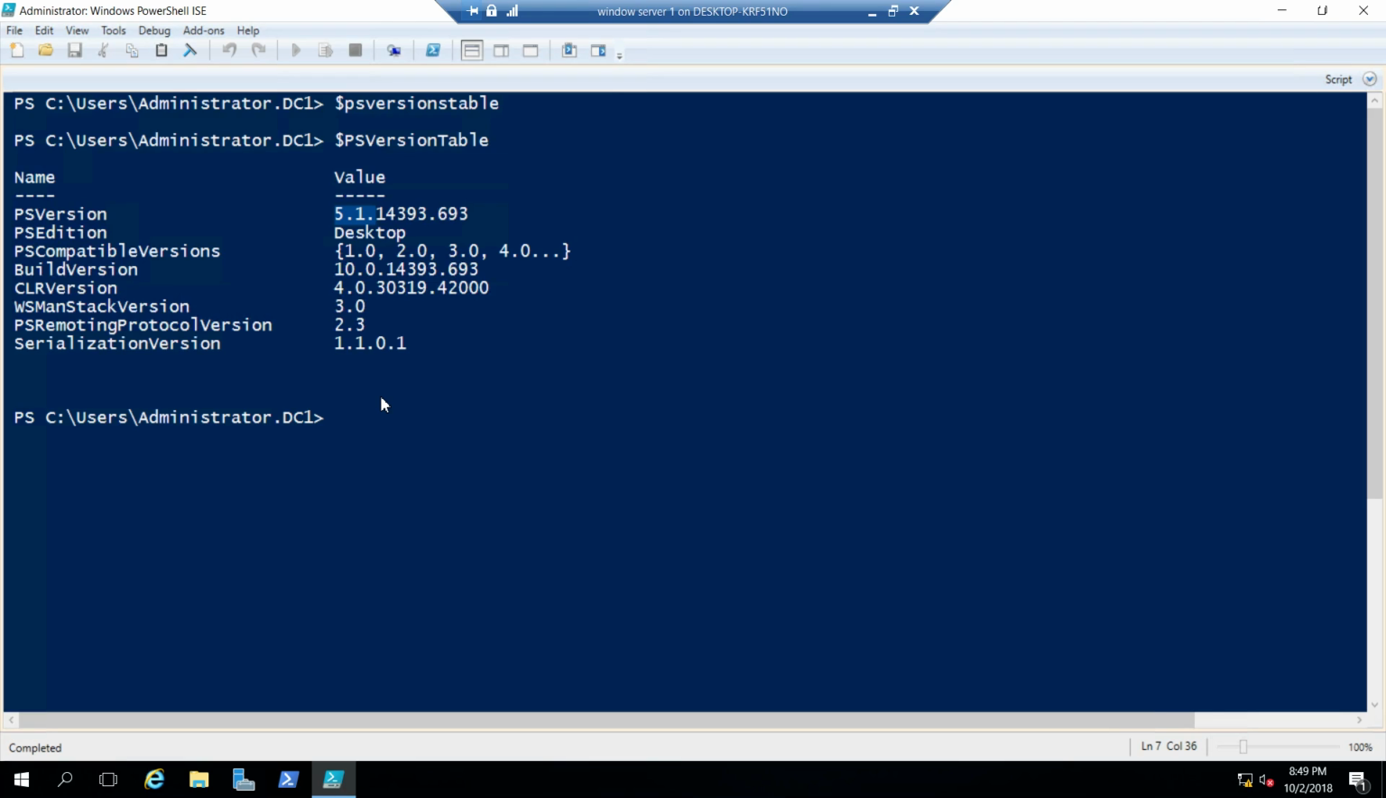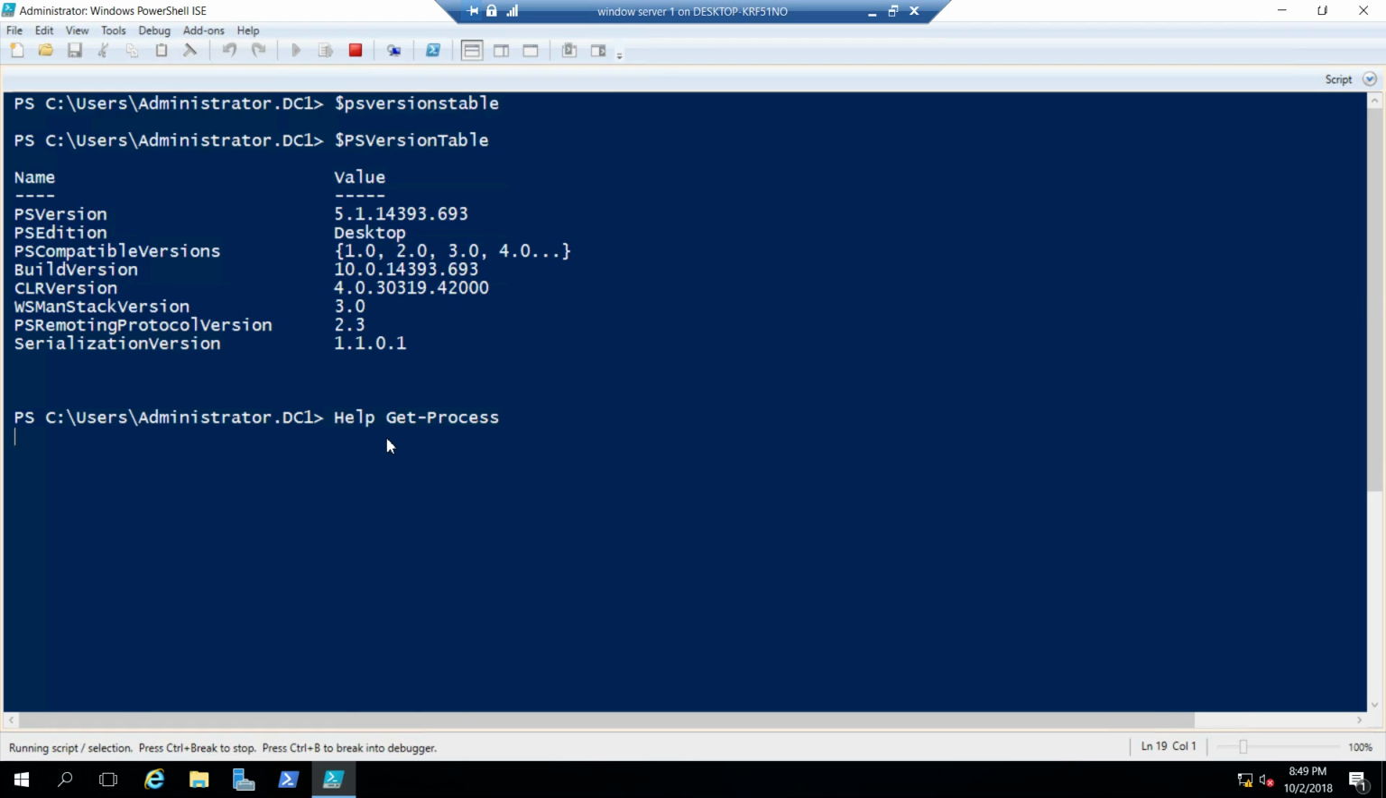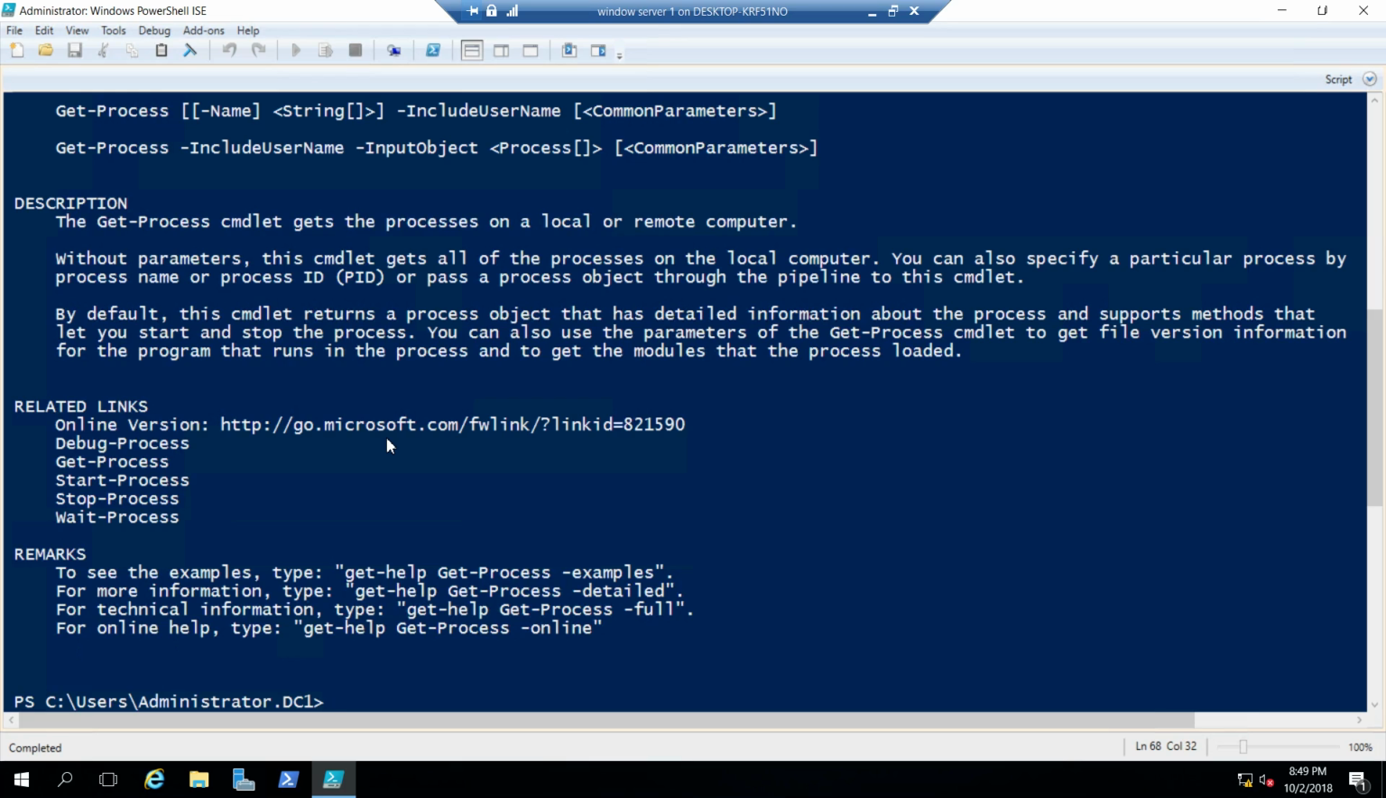So is there any other way which we can use instead of Get-Help in the commandlet? Well, yes, you can actually use just help, and then you can type the command. For example, let me show you. You can just type help and it will work. For example, Get-Process. Again, it will do the same job.